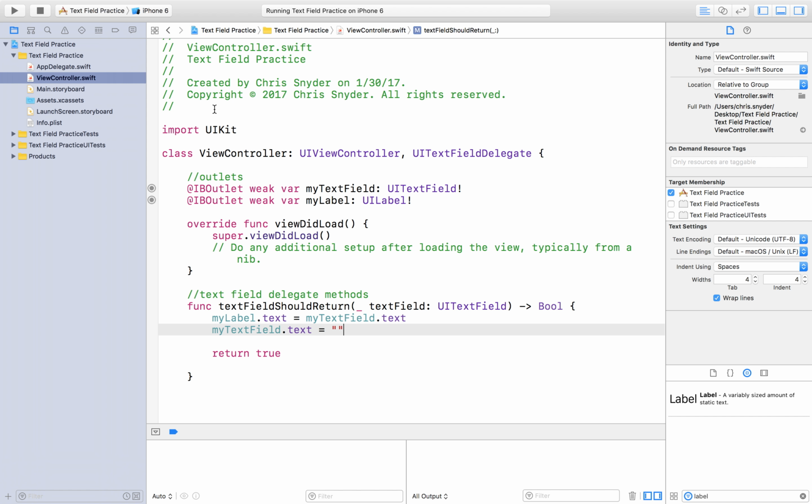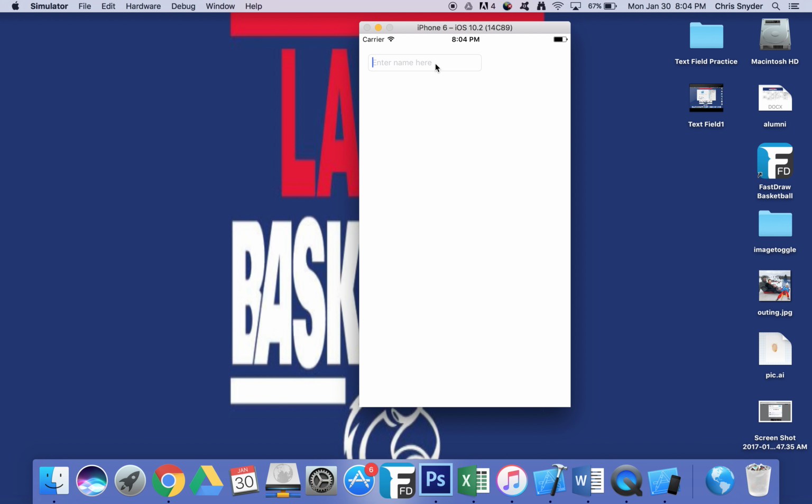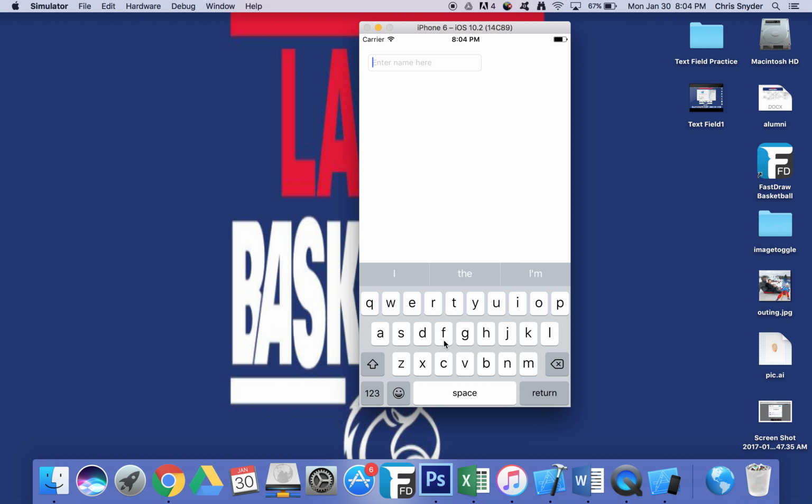All right, so we'll let this load on up. Let's give this a shot here. Let me get my keyboard up. I hit return. And there you go. You'll notice now it goes away, so it's much easier for the user to type something in here because I don't have to delete it, it's already going away. Okay, so problem one solved.